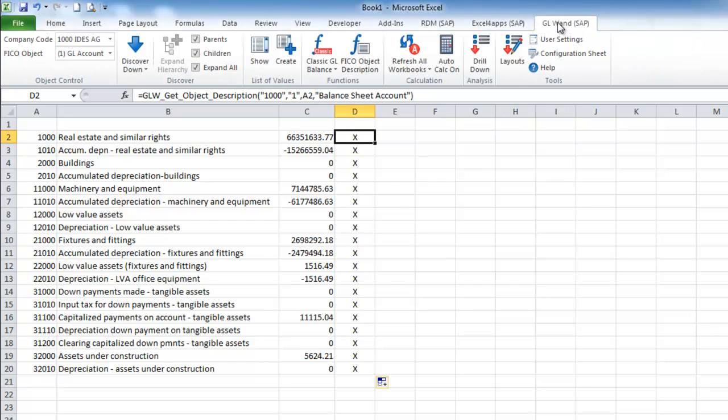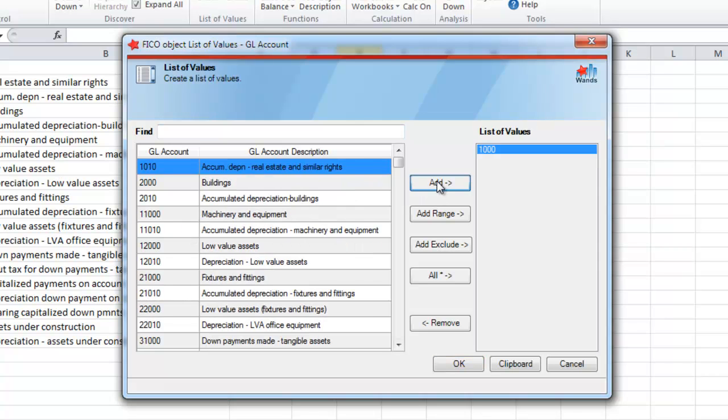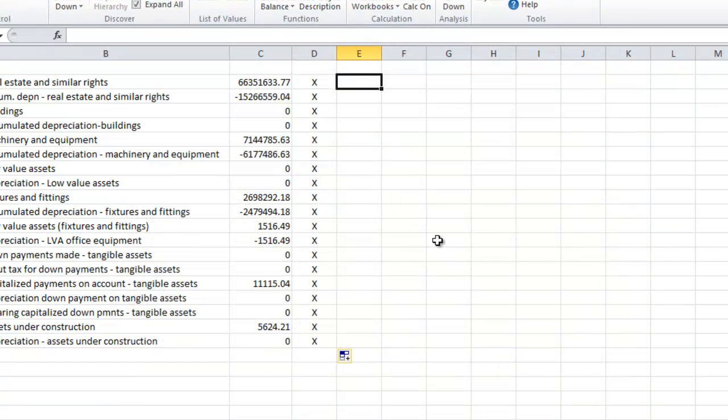You are also able to display the FICO objects by clicking on the Show button. You are able to select items to add to the list, put it in the clipboard, and then paste those values anywhere you like.